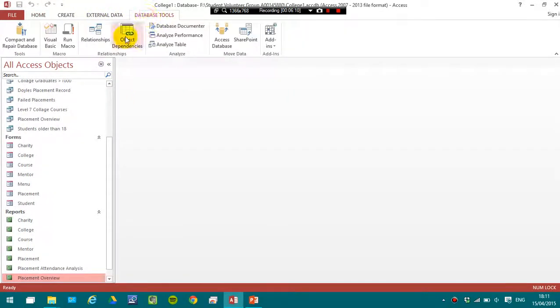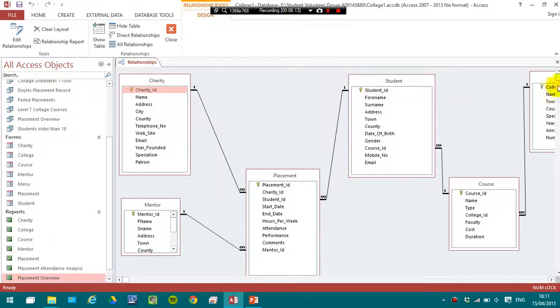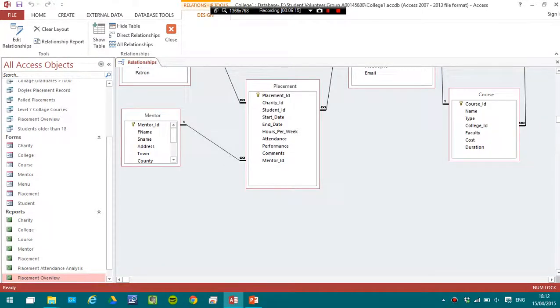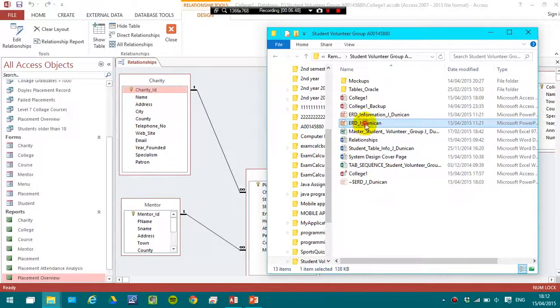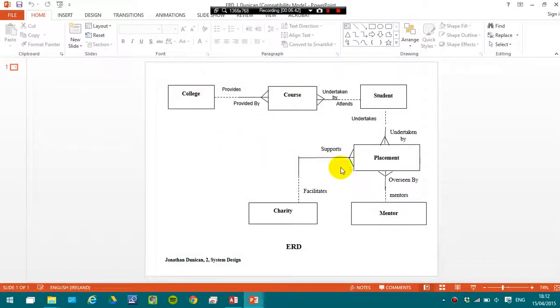If you just want to look at my relationships up here, this is the whole key of how a database works. Everything has to be related. As you can see from the ERD, the charity is related to the placement, student to the placement, mentor to the placement, course to the student. If you want to go back again and look at the ERD, you can see where these match and how they're relevant: the charity to the placement, the mentor to the placement, the student to the placement. It makes the whole database work properly.